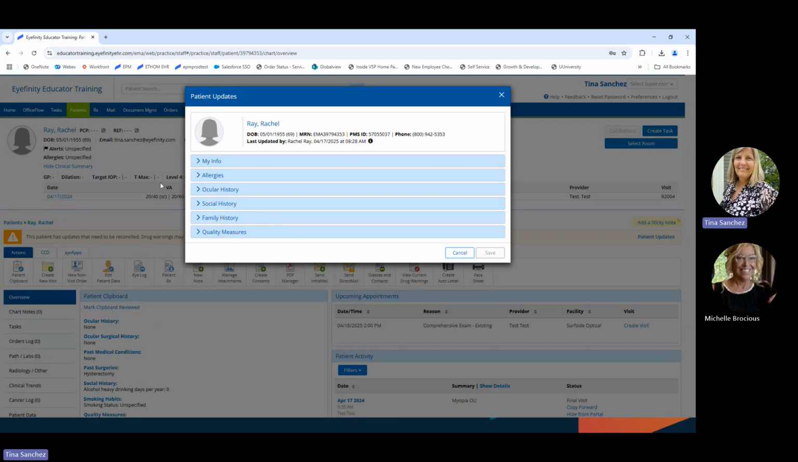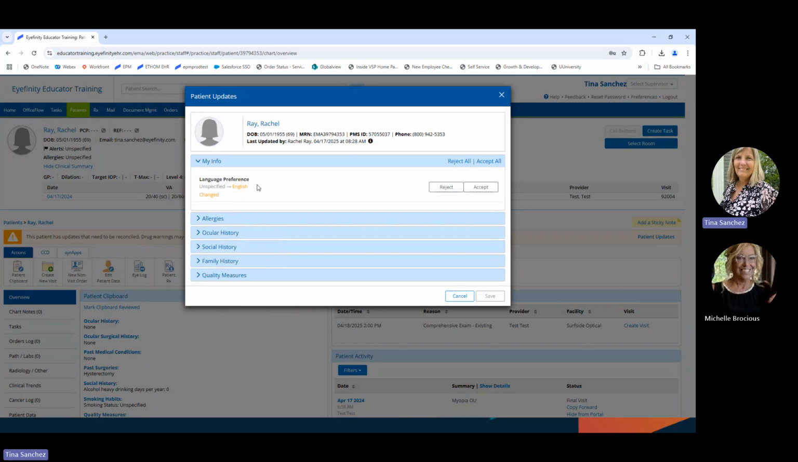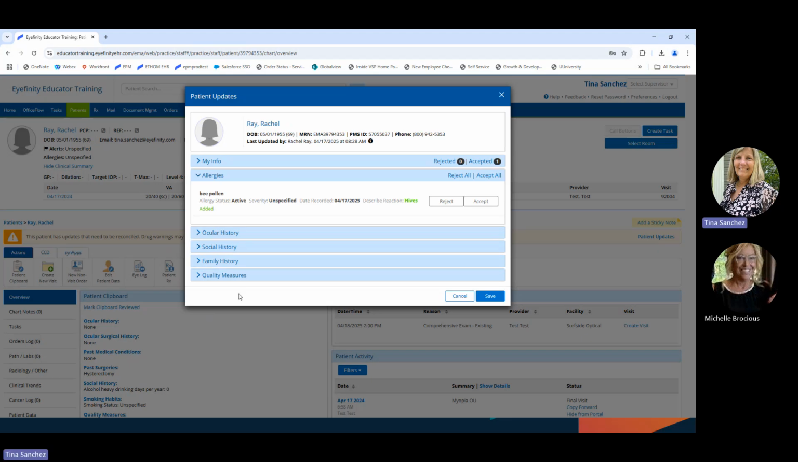So then I'm going to open up my info here. I can see she changed her language to English. I can accept all, reject all. When you do reject all or accept all, it's doing it for this section. So if there were multiple changes here, I can easily just do accept all versus doing it individually. So I'm going to accept all. And then that one's done.